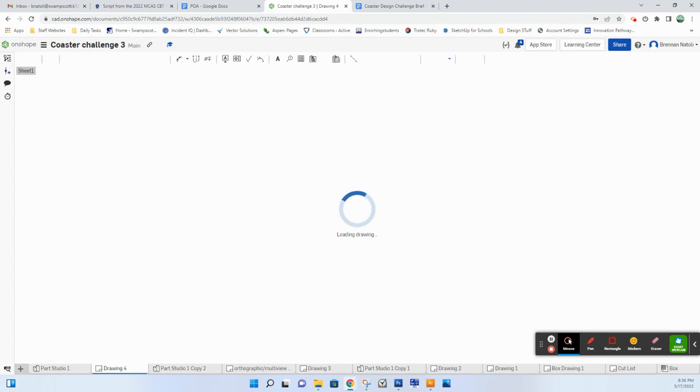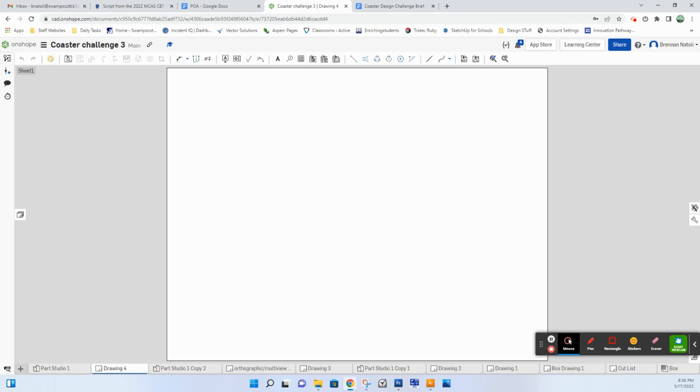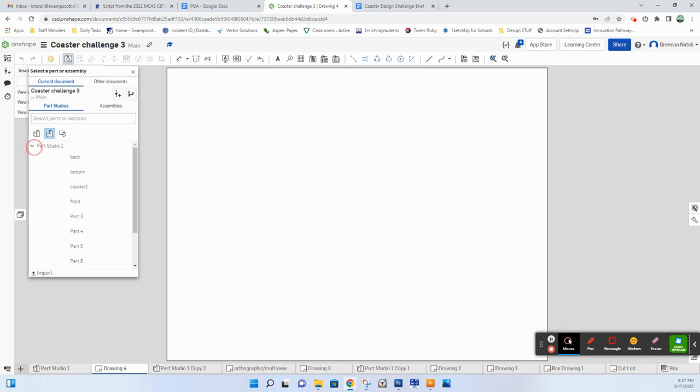The difference between this one and the other drawing is we're going to insert views of each individual shape. So the first thing we'll do is go to our insert button up here on the left, insert view, and we're going to pull these from Part Studio 1. This is where it's important to label your pieces, right? I'm going to label the front, the bottom, the side, and then one of the coasters. So I'll start with the front.